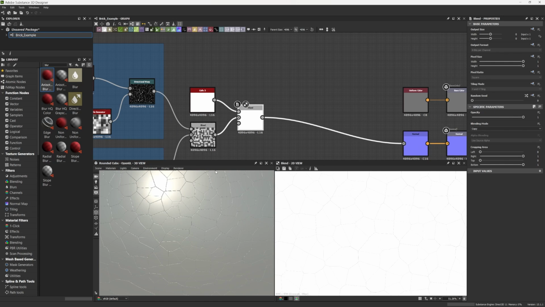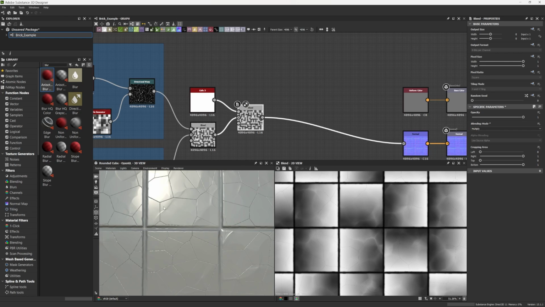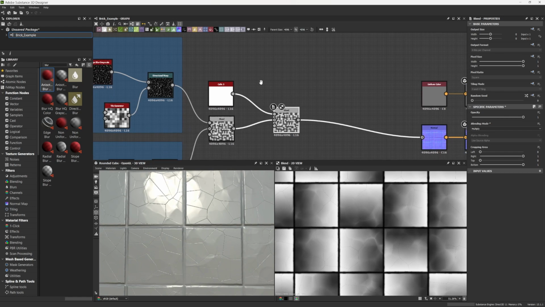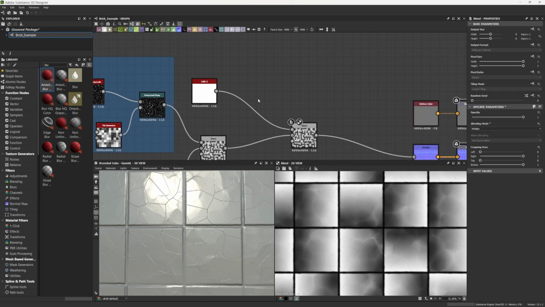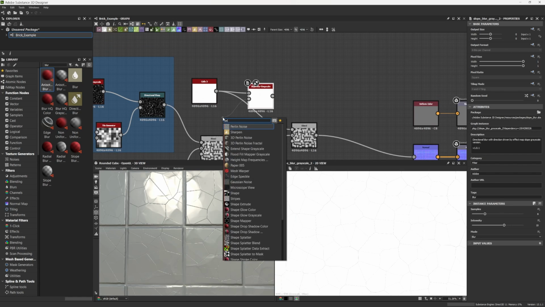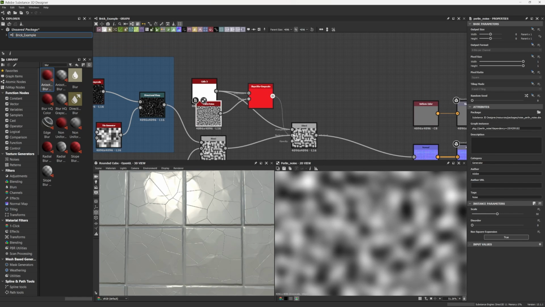So now we just see the cracks, but that's because we need to go into the blend node and change it to multiply. And now we've got cracks on the surface. They look a little too perfect and computer generated, so let's mess them up a little bit. And for that, I'm just going to do that same slope blur trick again. So I'm going to search for slope blur, grayscale. And for the slope, I'm going to use Perlin noise again, and we'll plug that into the top node there.